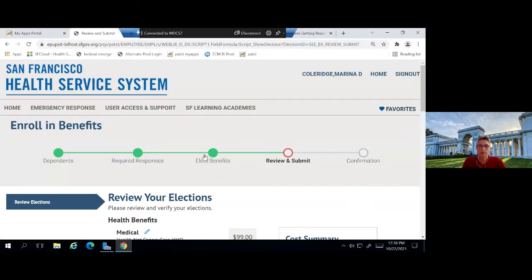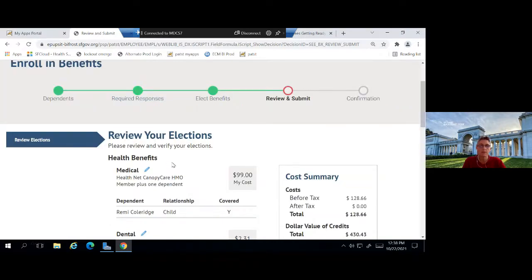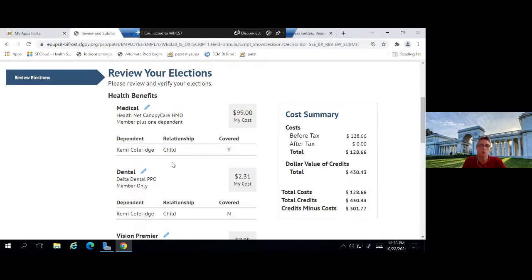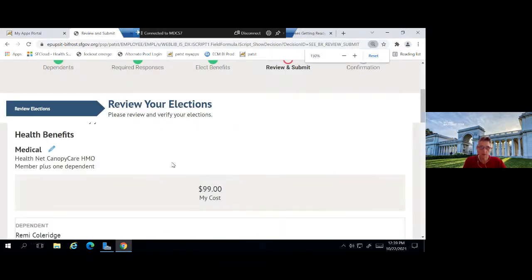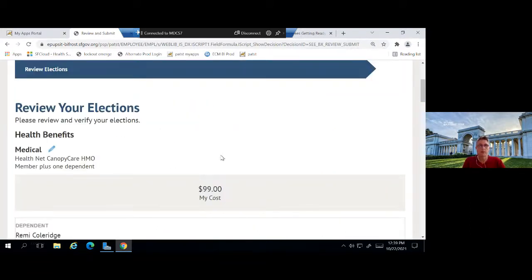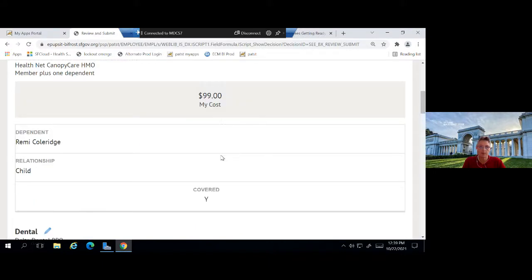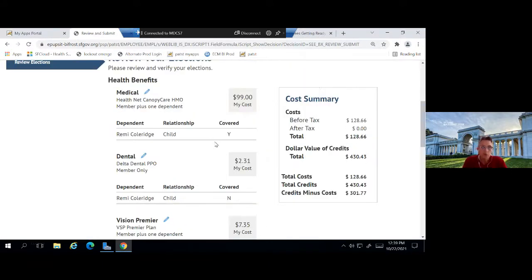And look, my elect benefits has now gone fully green because I've now gone through all the steps of having to elect my benefits. I get into a little review section and I want to call out some important things here. So let me zoom in a little bit. Ooh, it's kind of big for me, but hey, we can make it happen, I think. Ooh, that might have been too big. All right. First of all, take a look at and read everything.